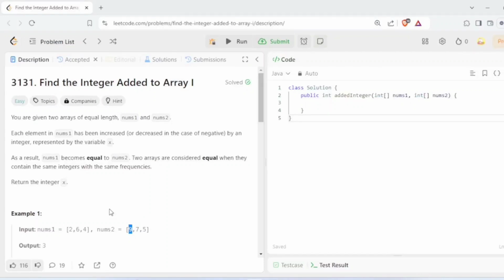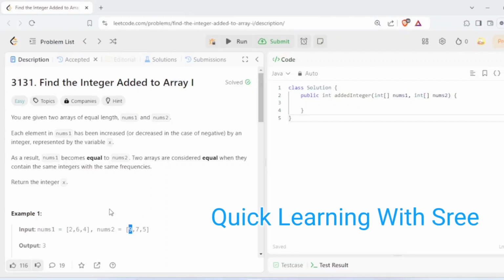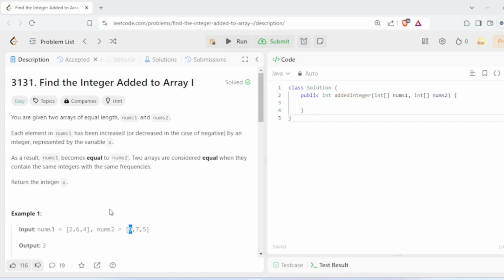In this video, I will discuss one Leetcode problem, and this problem is array based. Okay, so now let's see the question. The question is: find the integer added to array 1.